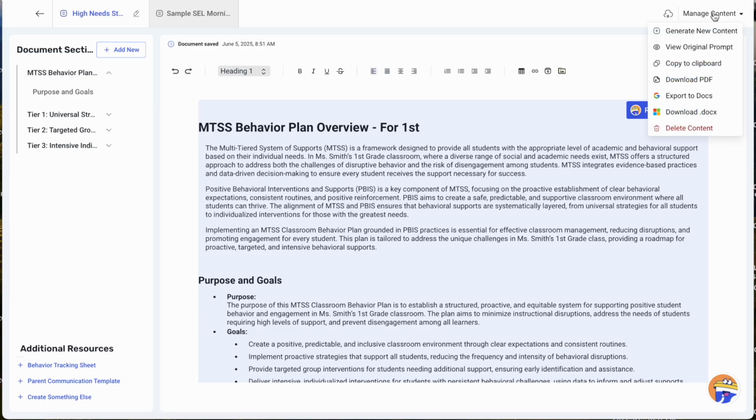So once you've done all your formatting and your request changes, you can then come up here and you can decide how you want to manage the content. So you can, let me go down here, you can copy to clipboard. That's a very common one because then you can paste it into, wherever, an email, a learning management system, onto a document. Or you could download it, export it to Docs or Word.